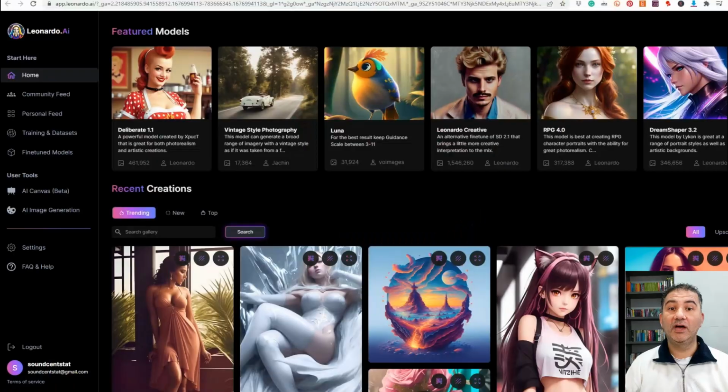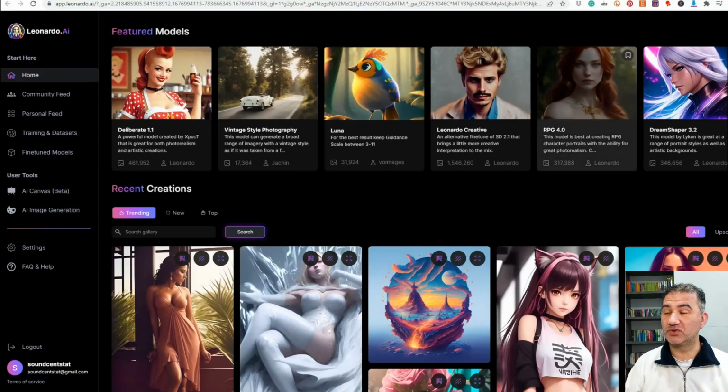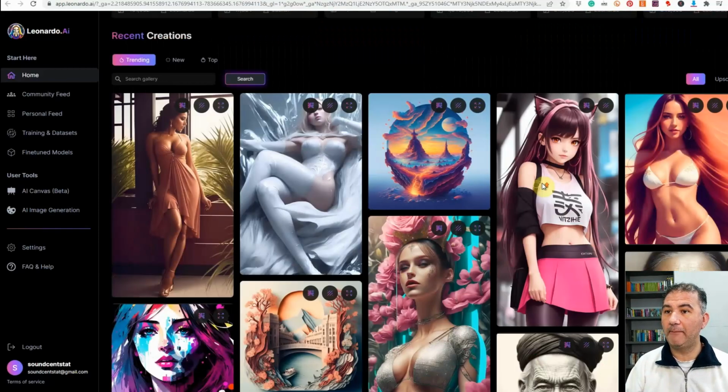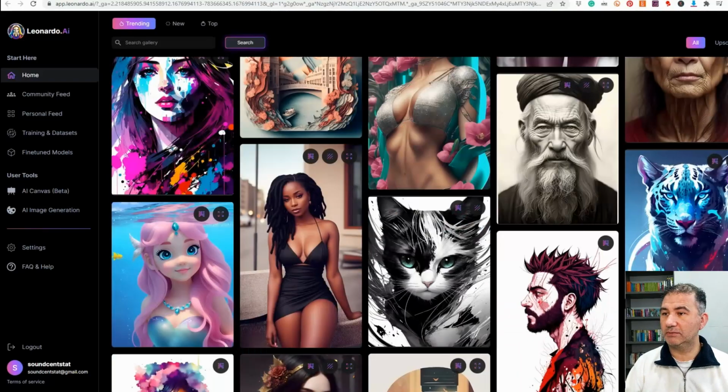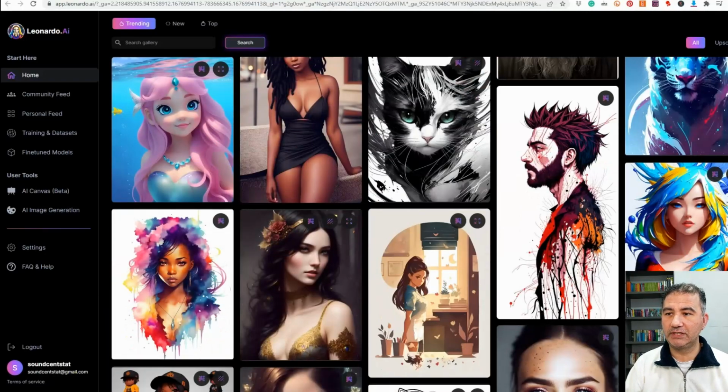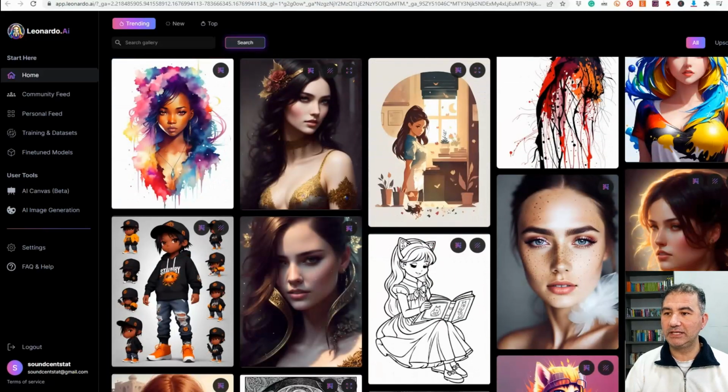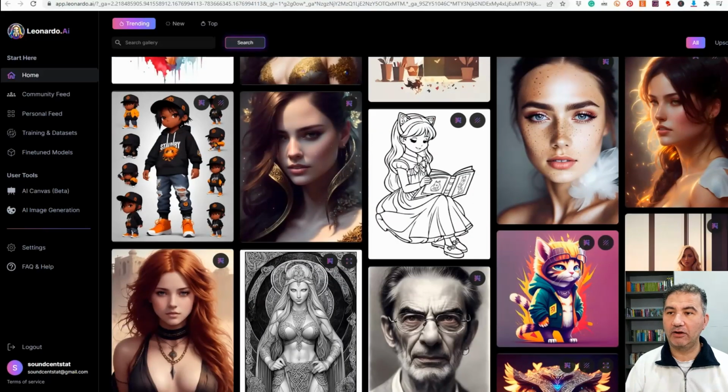Okay, so welcome to my computer screen, and as you can see here, we are on Leonardo AI. This is an amazing new AI image generating tool that is really giving Midjourney a lot of competition. As you can see from the screen here, we've got a lot of really amazing images that people who have been using this platform have already generated. So it's really quite amazing in terms of what you can accomplish.